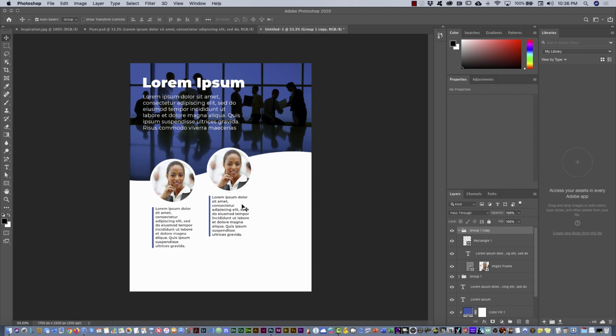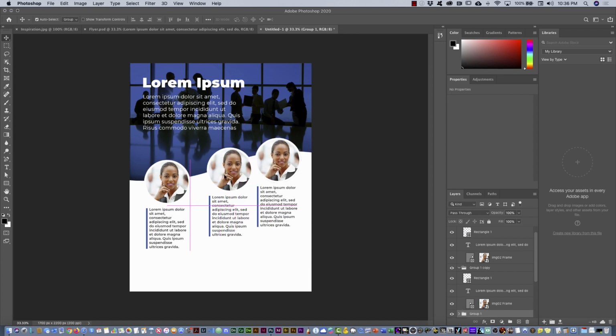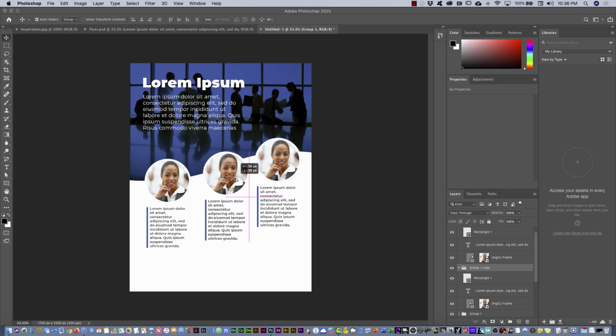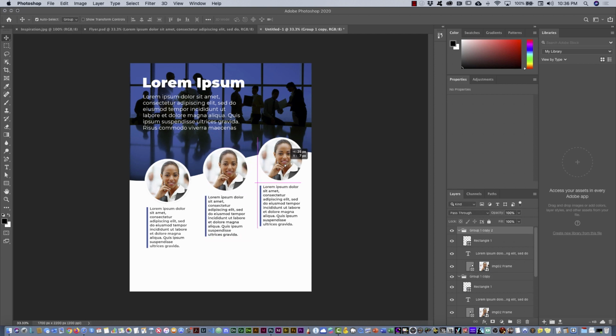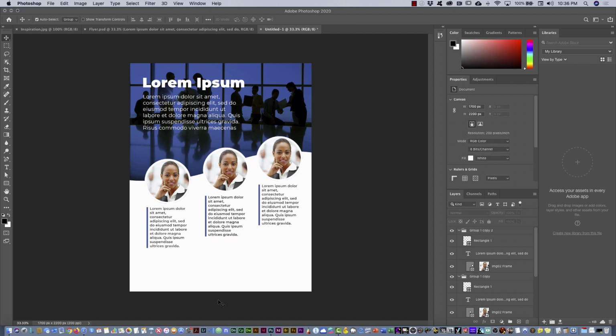I'm going to press Command J again, and then I'm going to move the third one. I can move it here and try to align. While you're moving, you will see those smart guides that will indicate the correct position where you have to put every single group of these elements. And it's looking good.